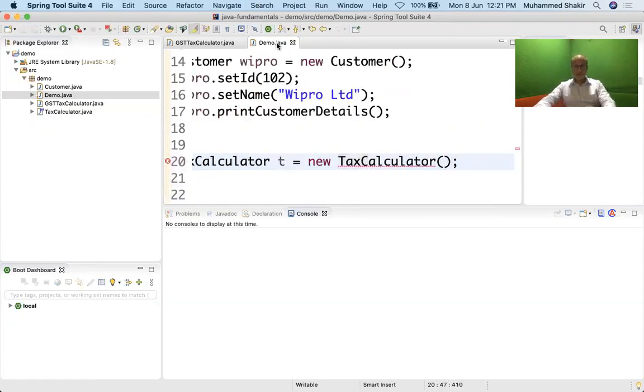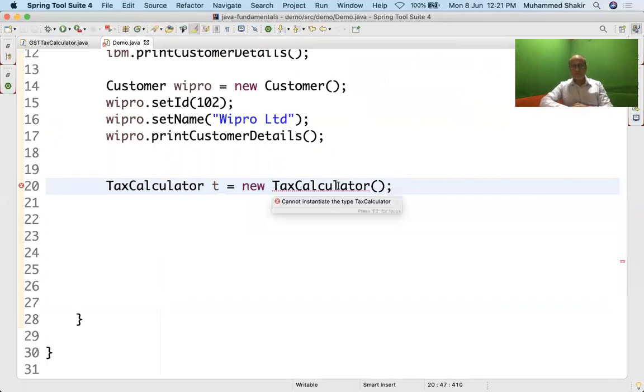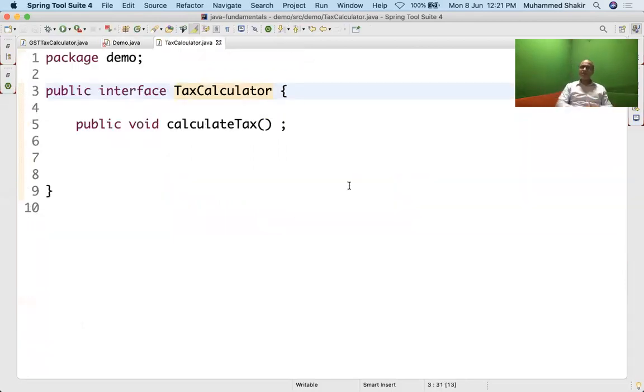See the error message now. Okay. What it says, see, cannot instantiate a type TaxCalculator. What it says, cannot instantiate. That means it cannot create an object of TaxCalculator. Why? Because as I mentioned, this is just the declaration of the service.